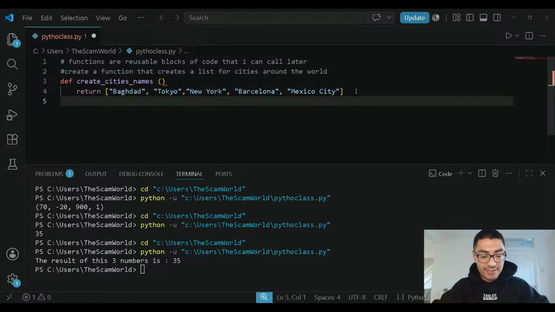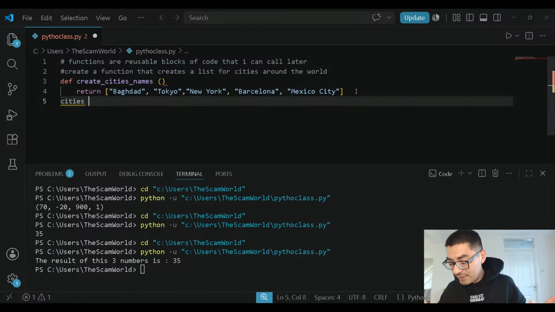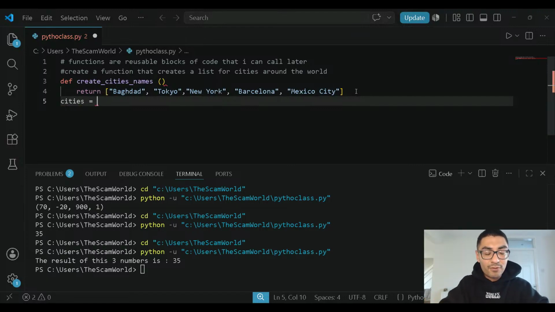I need to create a variable, guys. So this variable is gonna be called cities. Basically, simple, guys. Cities equals. Now I have to specify my variable. So create_city_name.